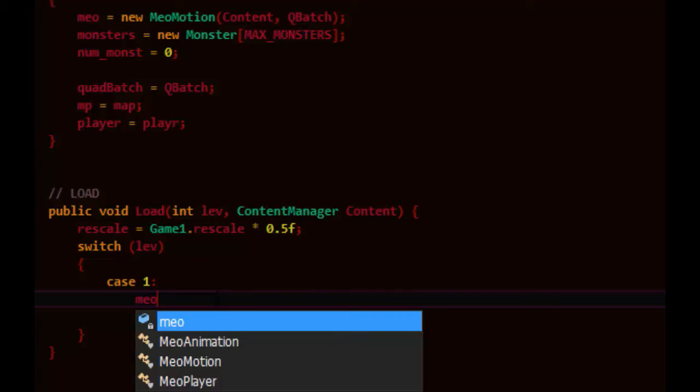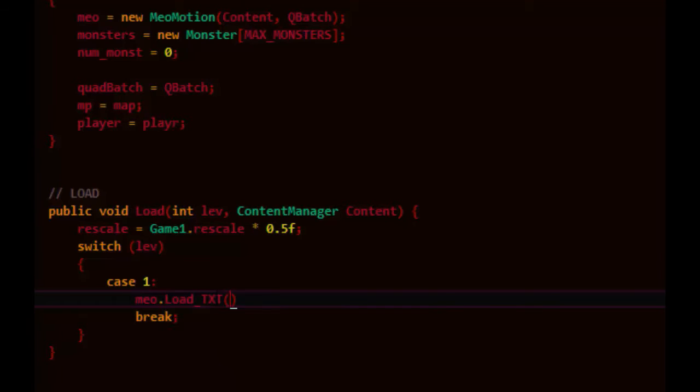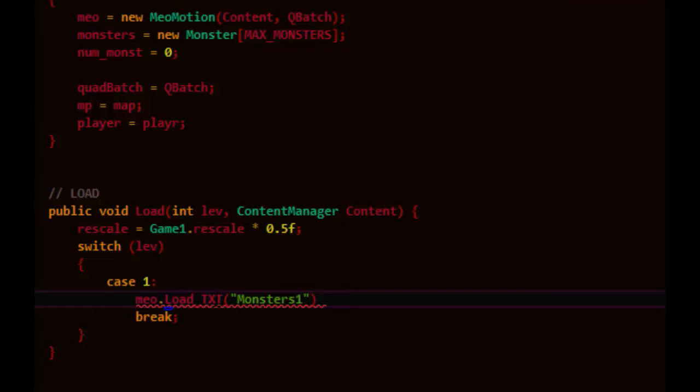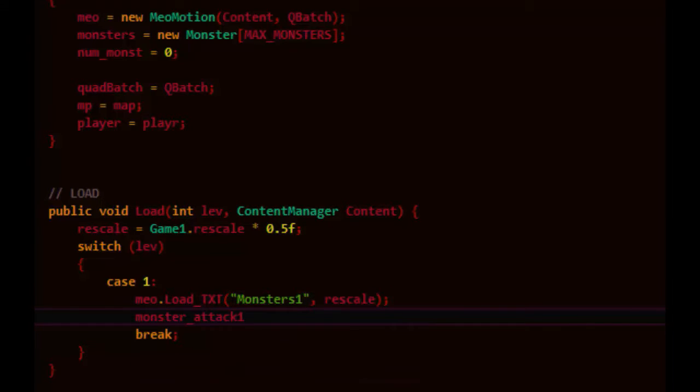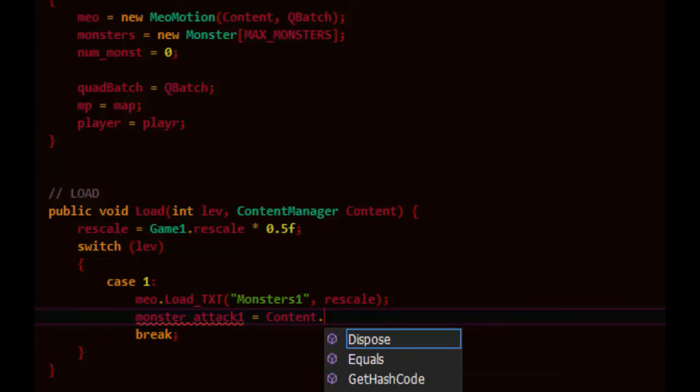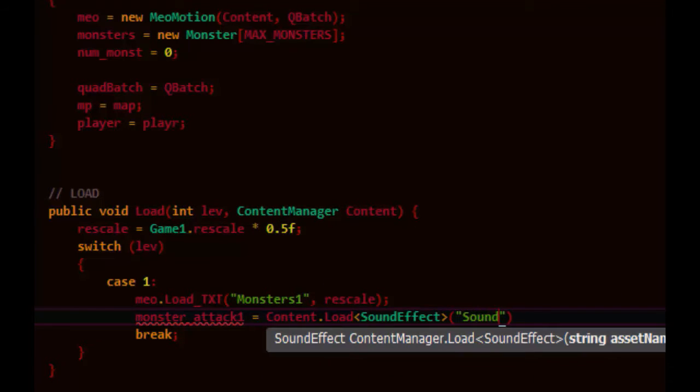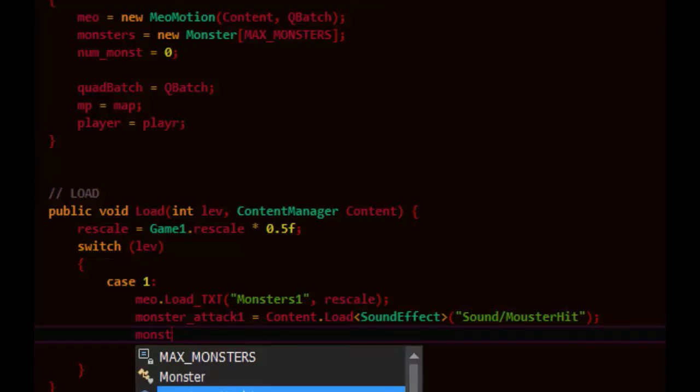Let's do this. So we'll load in our monsters, our monster animations first. Monsters1, I think it was a capital M we used. If not, we'll have to change that. And the rescale value we'll take. It'll load those monsters and scale them. And we'll get the sound effects for these particular monsters. Content load. Want to load a sound effect. It's in the sound folder. Monster hit ouch 1.